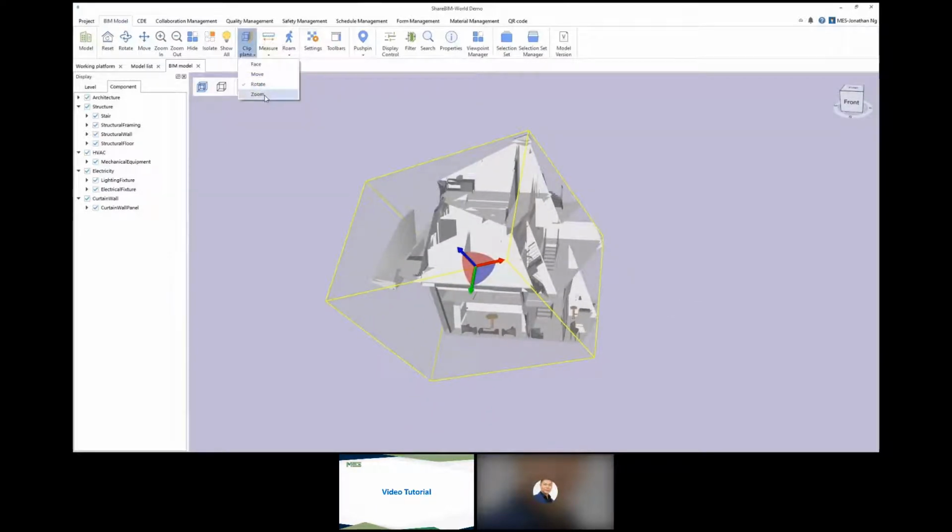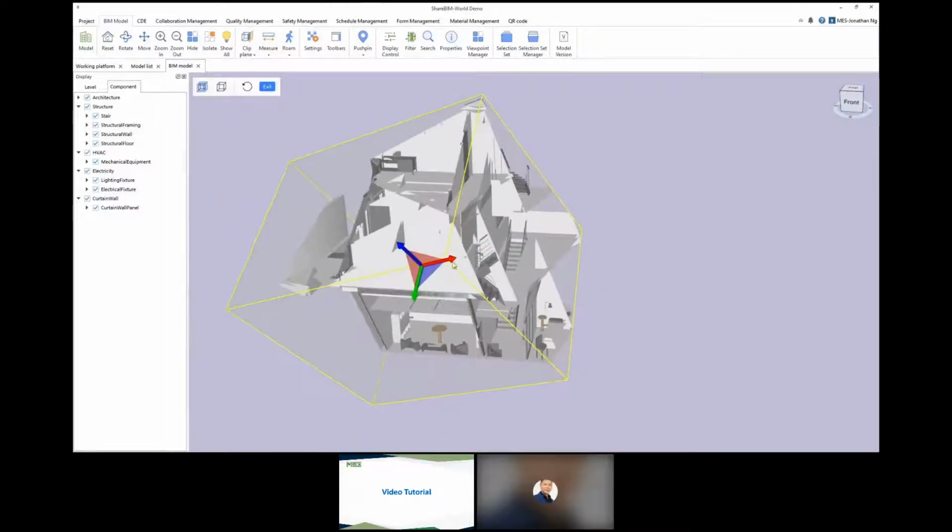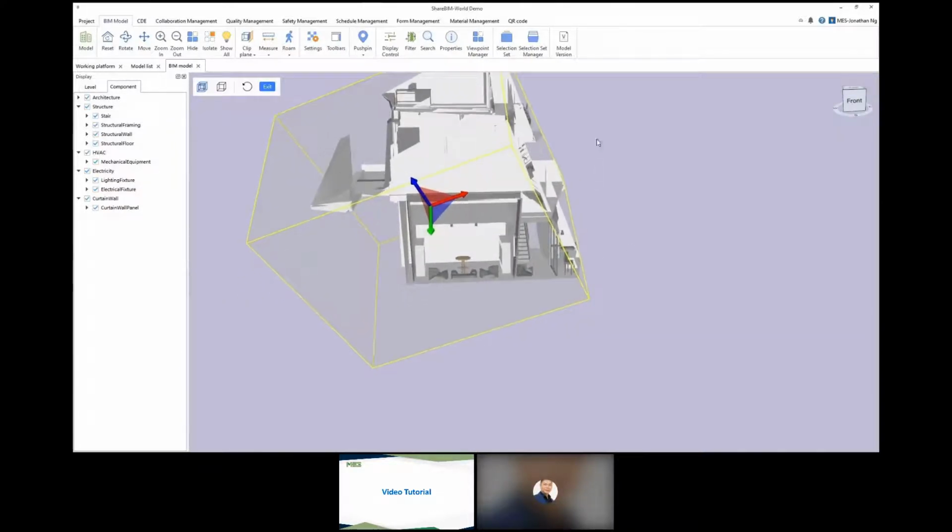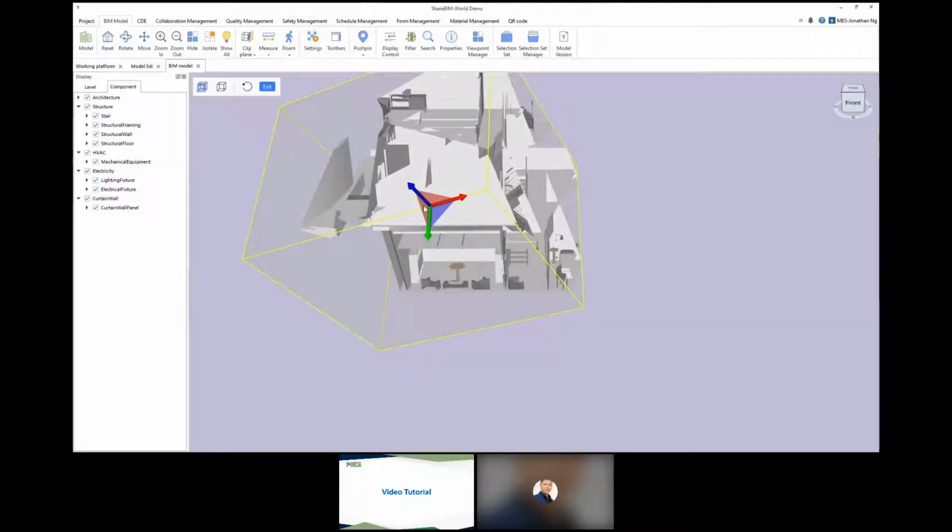And the last one is zoom, so clipping by zoom. So what this does is basically let's say I want to have this red axis constant, the length of the red axis is constant, this clipping box here. So what I can do is I select this one.